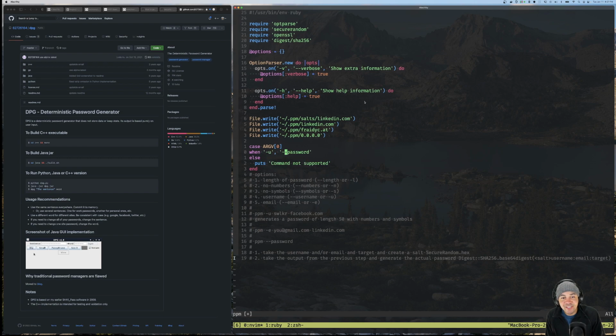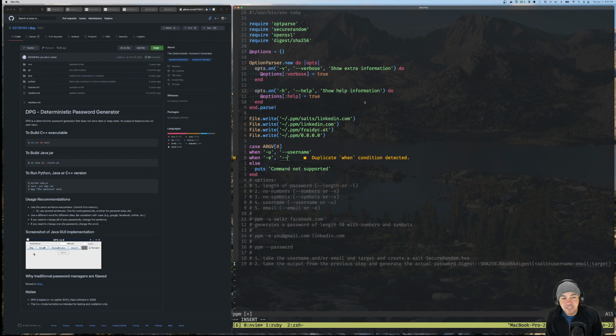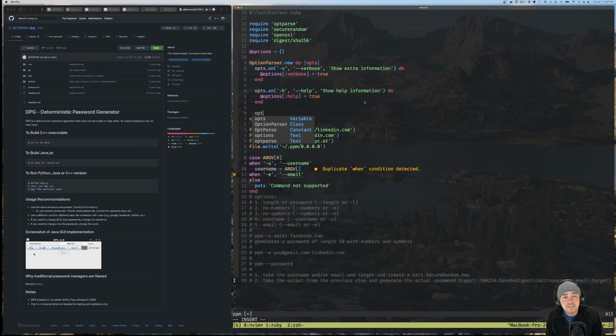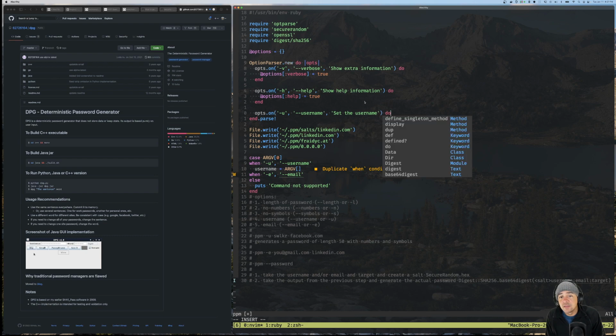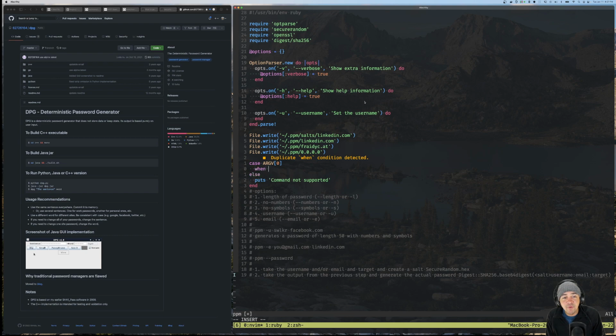So here we'll just say username, and then email, and you could do both, right? So we'll just say username is argv. Actually, you know what? These are options, right? Options on username. Set the username. Okay, and I think if you give it no options at all, when options are empty, can I do ops empty? I have no idea. Okay, we'll see.